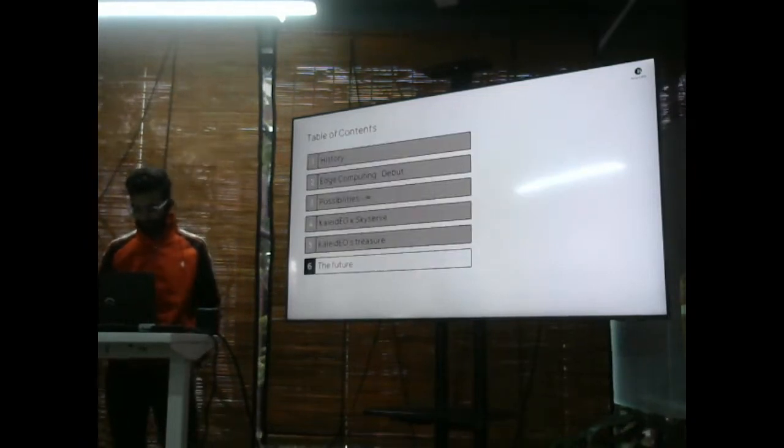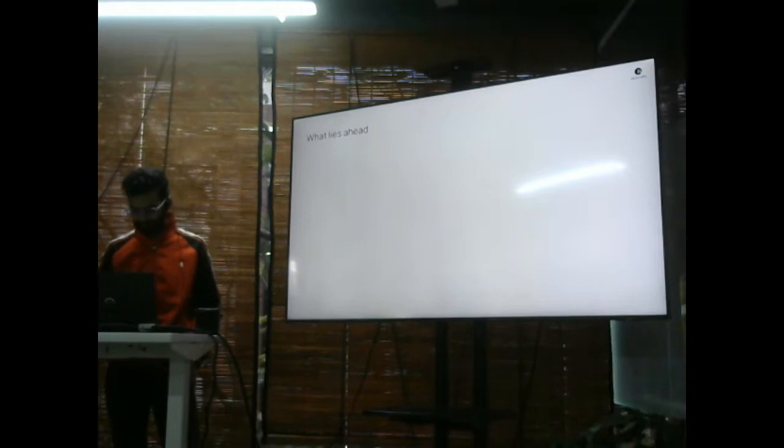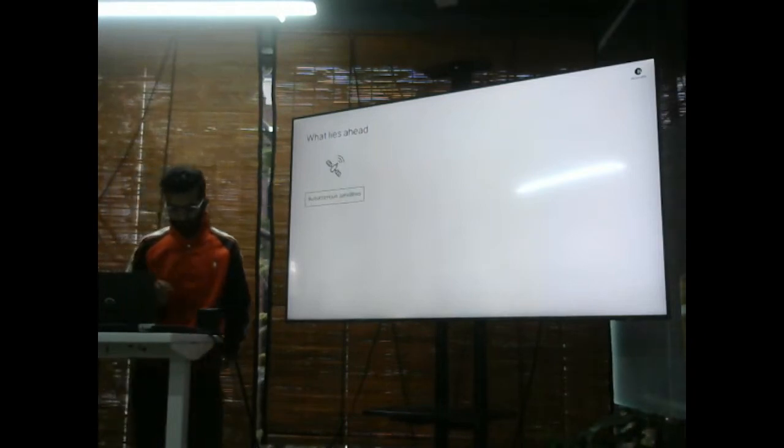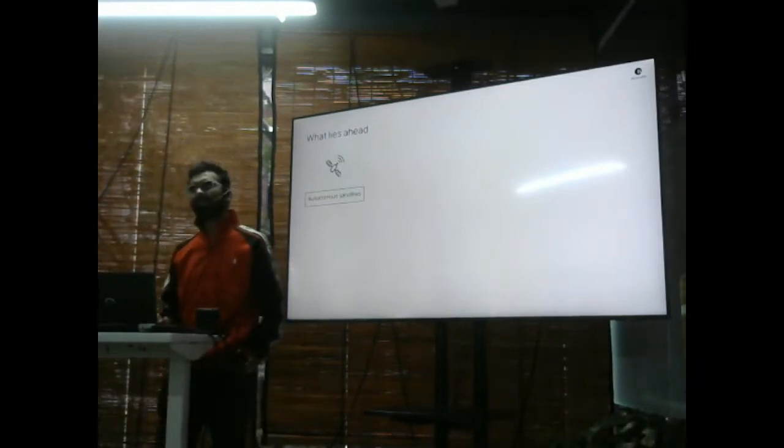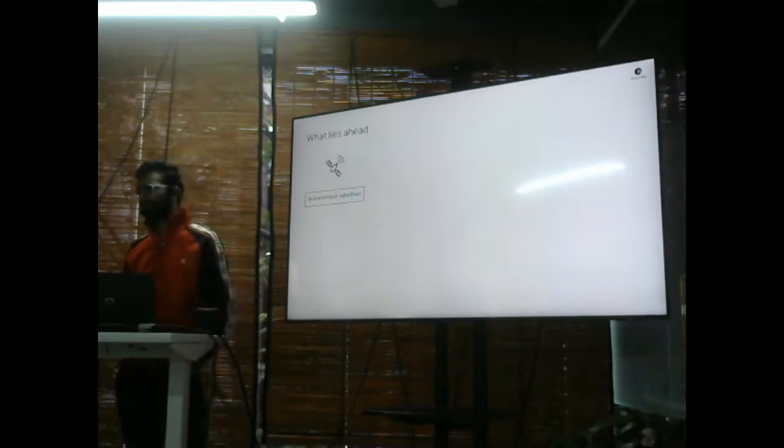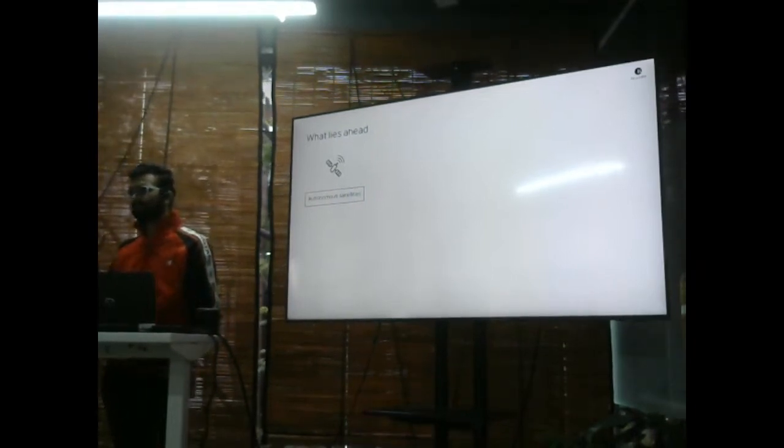Now let's talk about the future. What can we do? Autonomous satellites, AI satellites, that do nothing at all. Even let the satellite decide the business use case based on your resolution and the data it's collecting. The satellite has got the business covered for you.